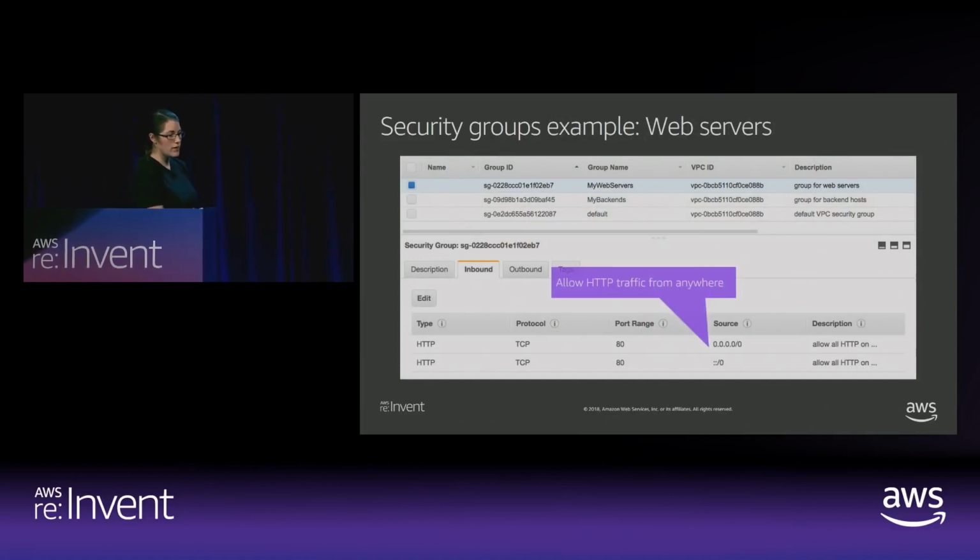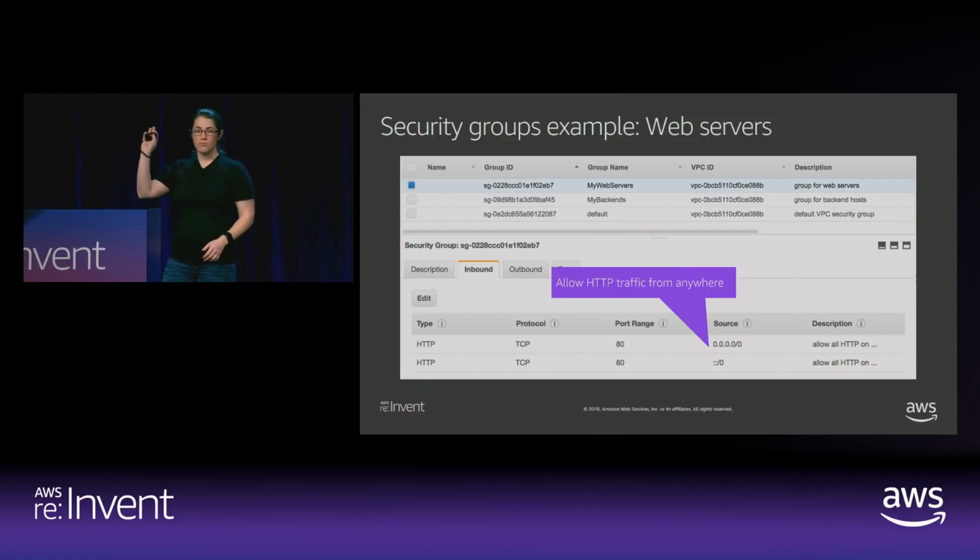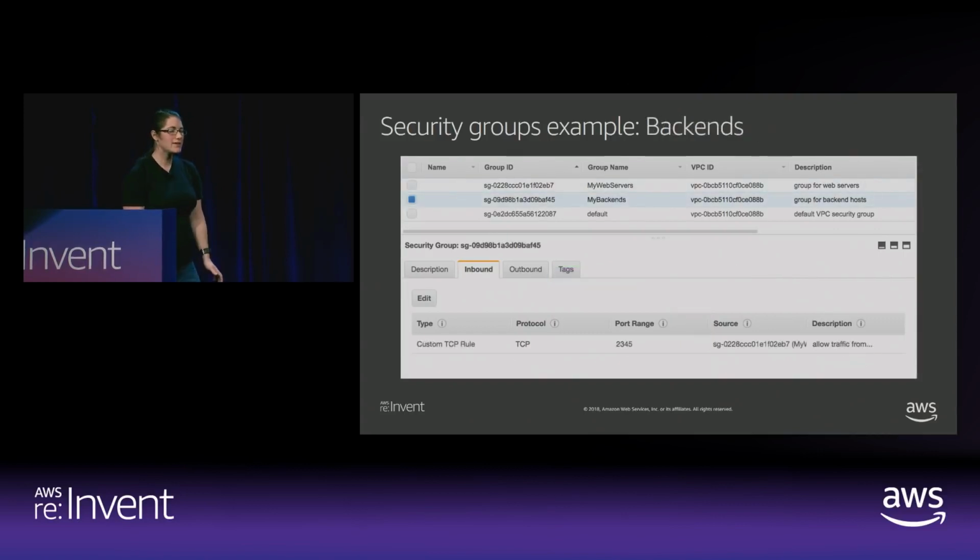So the web server example, pretty simple. We're just saying allow HTTP traffic from anywhere, this wildcard CIDR range. And that's pretty straightforward, right? Don't allow SSH, don't allow random port 123, only allow HTTP traffic. The backend example is a little more interesting. So here you'll notice that the source isn't a CIDR range. The source is another security group. It's the web server security group.